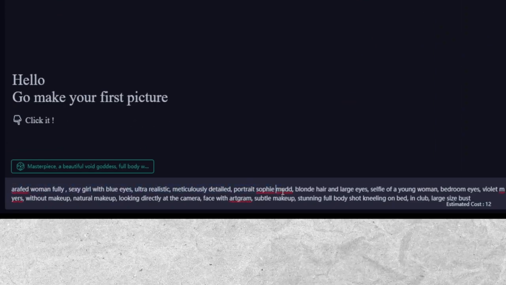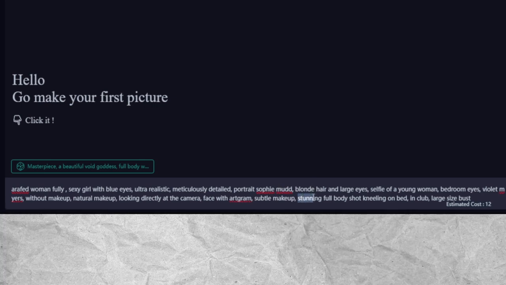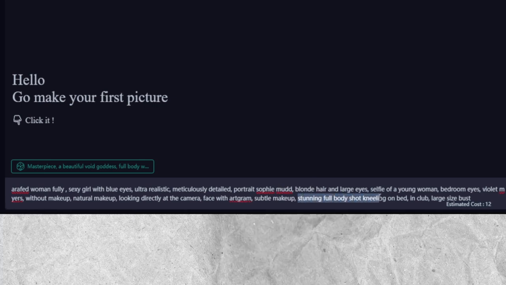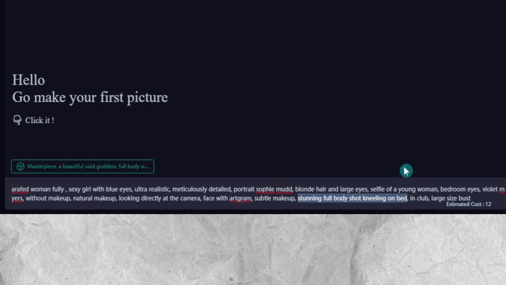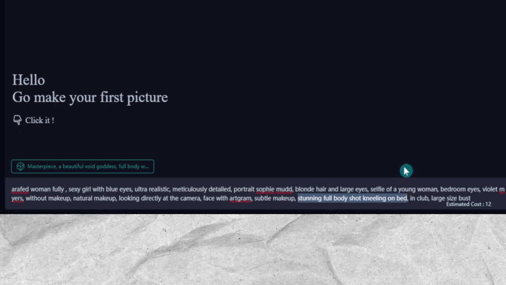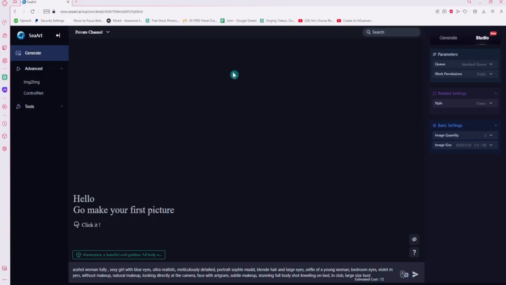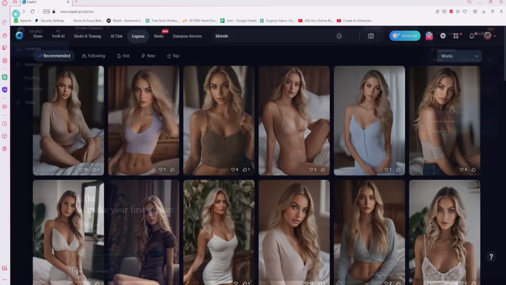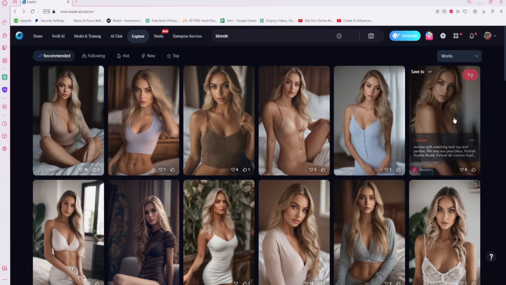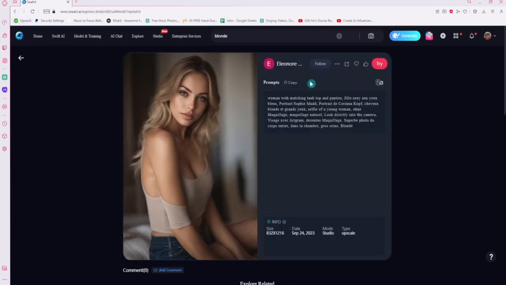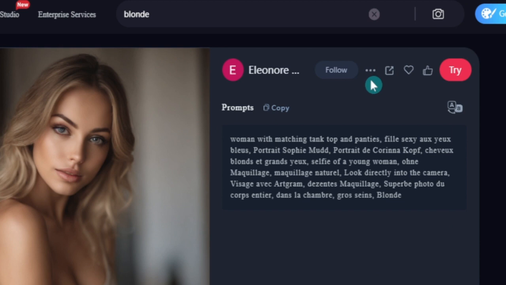For example, we have here a stunning full body shot kneeling on bed. You can change that into something like her sitting in a club. Just go ahead and experiment with it. But if you don't want to edit anything, just go back to your image and click on it. You can download the image by clicking on the three dots right here and selecting Save Image.